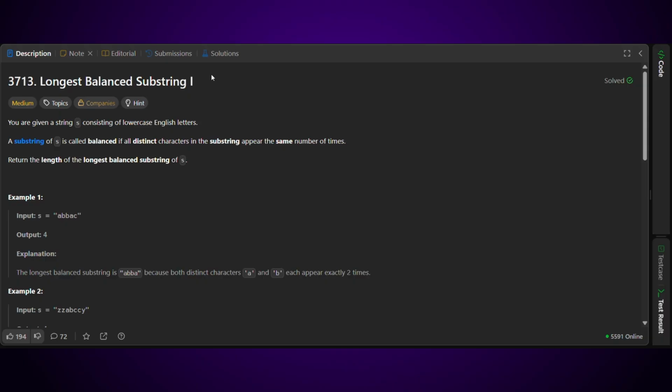Let's think like beginners first. How do we generate substrings? Two loops, left pointer L, right pointer R. For every L, expand R. Maintain a frequency array, track distinct characters, and max frequency. Then check if length equals distinct times max frequency. Boom, balanced. Since the constraints are 1 ≤ n ≤ 1000, O of n squared is totally fine. And that's exactly what this solution does.